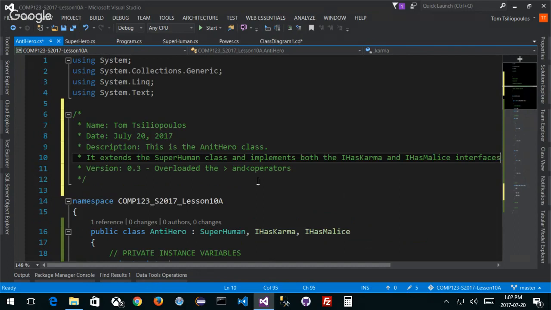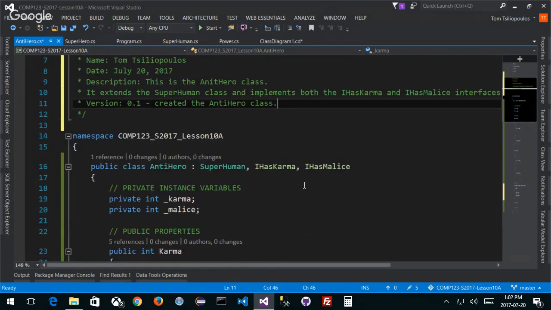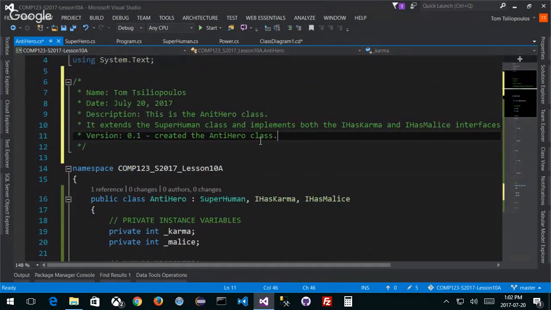Okay, cool. So there is that. And then, of course, down here, I'm going to say 0.1, which is created the Antihero class. What I'm doing here whenever I do these little version numbers? All I care about is the last thing I did because it's being taken care of by GitHub, right? And I showed you how that's done. It's really good to do this because then each file kind of has its own versioning in some ways. You can go back and take a look at what's been changed.